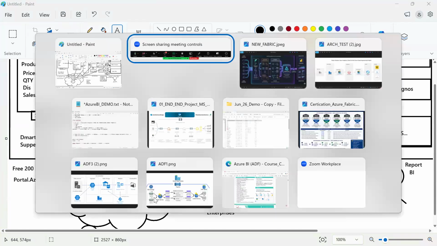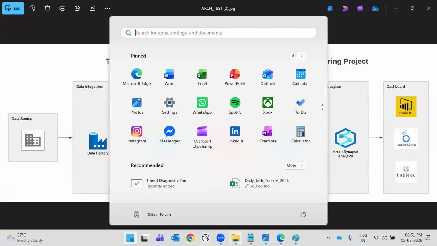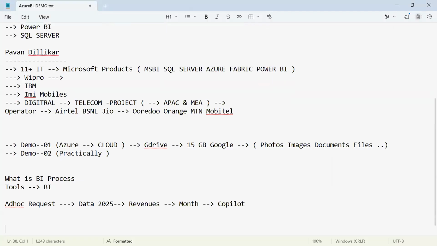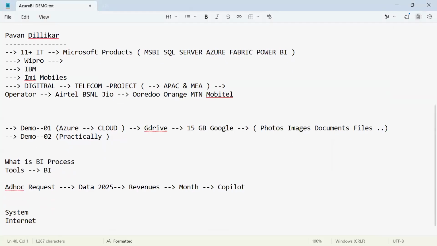What is required to start your project, guys? Nothing much. You just require one system or one laptop, one internet connection, and one Azure account. That's it. Three things are required: one system, one account, one internet. You can start your own projects. And Microsoft is giving you 200 USD for free, around 18 to 19,000 in INR credits, for 1 month, 30 days, for new users.